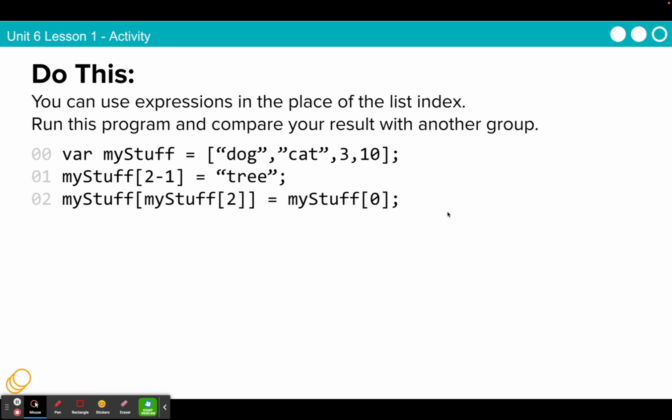Same thing kind of with expressions. Run this program and compare your result with another group. You can always just open up the App Lab and go to My Projects and then type this code in here yourself and take a look at it and see how it works. But I'm going to do a quick run through on this. So my stuff equals dog, cat, 3 and 10. My stuff 2-1, so 2 minus 1 is 1. Okay, so that's going to be my stuff 1, which is going to be cat. We're going to reset the value to tree. So it's going to be dog, tree, 3, 10.